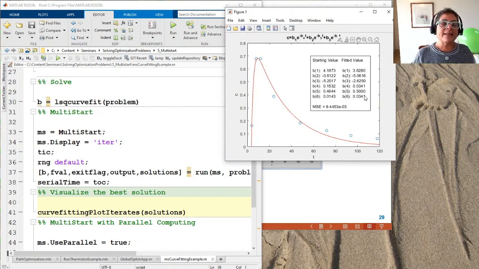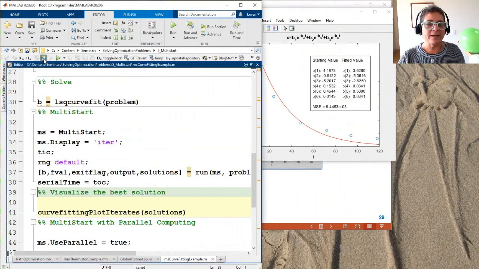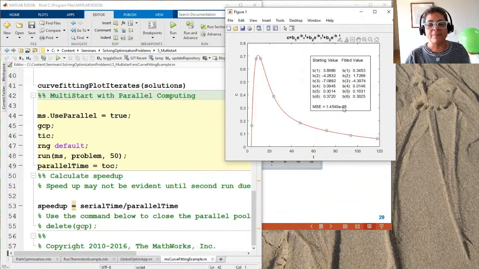And one of the nice things about multi-start, which said start it and run it 50 times, is that it will return me the solutions in order of best to worst. And so I can get the best one here. And when I get the best one, you can see it's even better than the last one was. A mean squared error of 1.4 times 10 to the minus 5. You can see now I started at 3 very different decay constants, and I ended up at 3 very different decay constants, not 2. And now we represent the data fairly well.